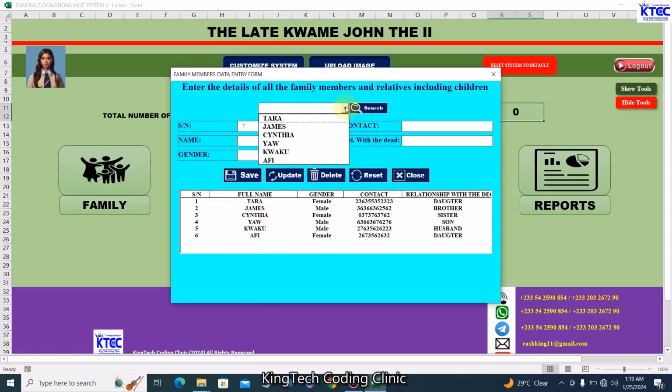So once you click, if you want to search and update any of the beneficiaries' records, you just have to go ahead and begin typing the name here. Once you begin typing, you see that the name pops up, you click search, you return that data, and then you can do any updating you want. If you want to delete, you can do all that from here.